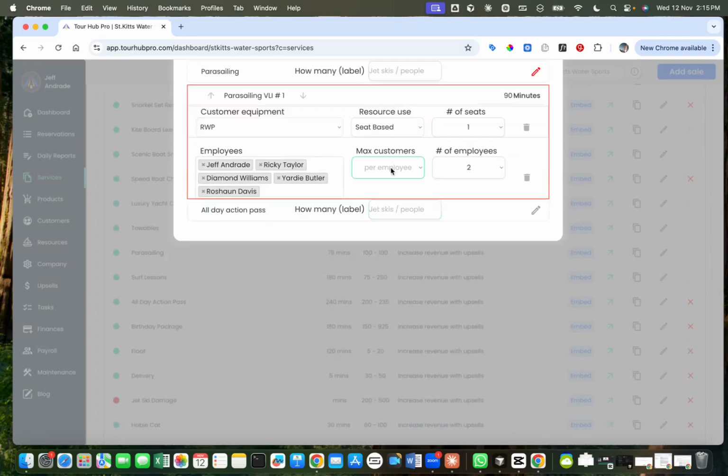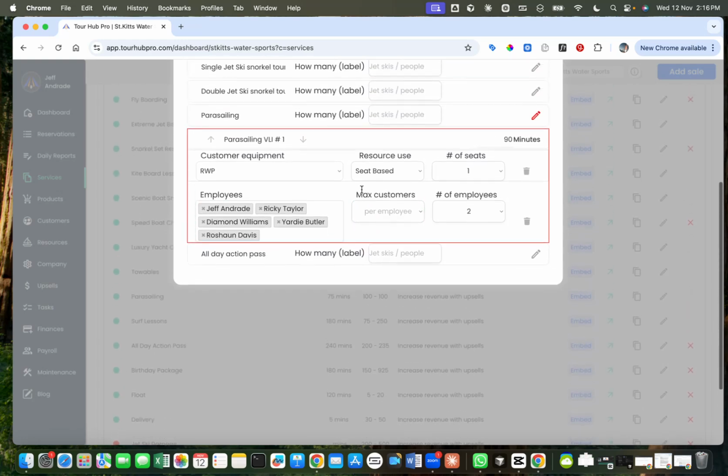So the max number of customers, we're going to leave that blank because it'll go based off the 12 seats, and we can handle the entire 12 seats. So if it's not necessary, you just leave it blank. And then we need any number of these 2 employees. So as long as any 2 of these people are available, then the tour will go out. If Jeff is not available, Ricky's not available, Diamond's not available, and Yardy's not available, but only Roshan's available, then the tour will not be able to go out because you don't have enough employees to operate it. And that's basically how that tour would be set up.